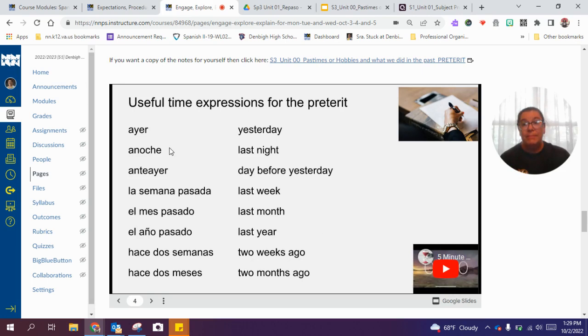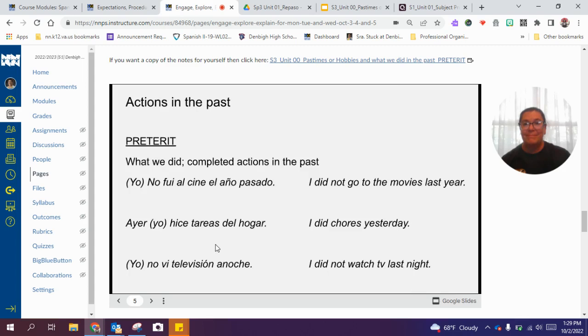Ayer, anoche, anteayer, la semana pasada, el mes pasado, el año pasado, hace 2 semanas, hace 2 meses. Hopefully you're going to pause this, you're going to replay this, and you're going to practice saying it. Hopefully you're going to take some time to write some notes. So again, preterite, actions in the past, things that are completed.